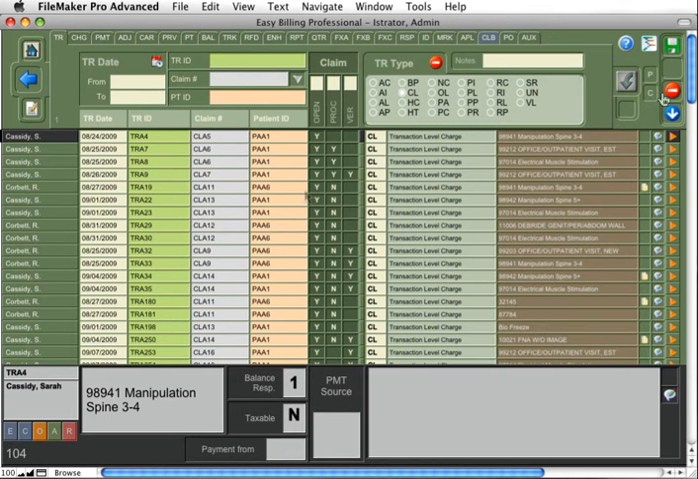Let's say we want to add to this list any adjustments. We don't want to lose the charge lines that are already in here, so we want to reset the query. This clears out the query information without clearing out the found set.